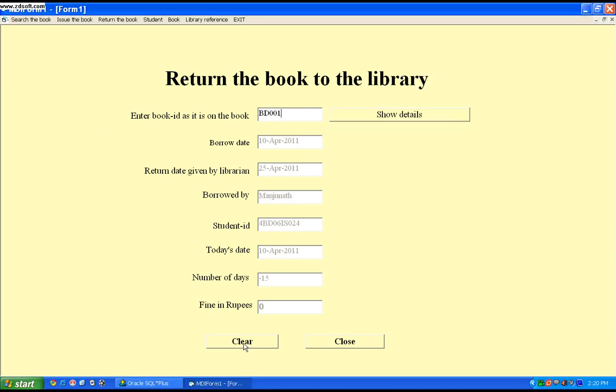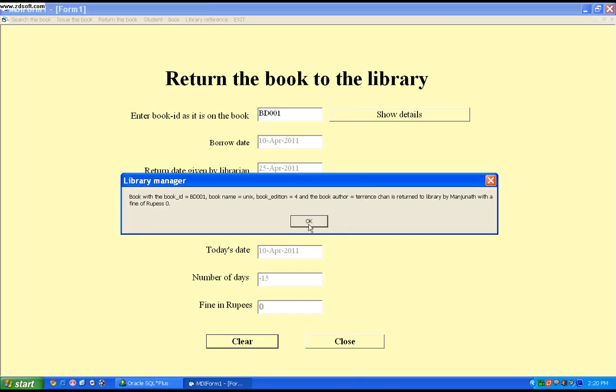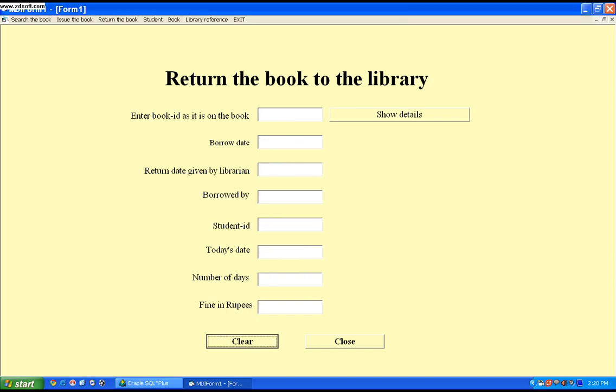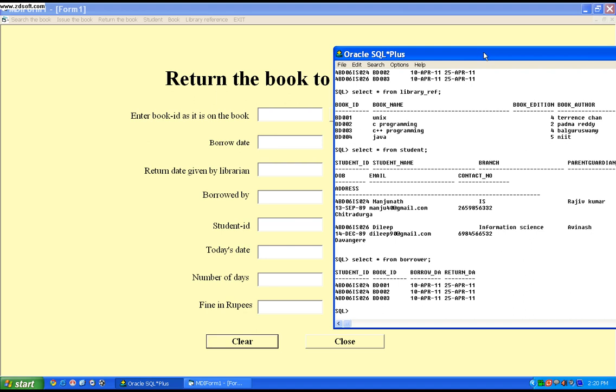So if I click on this clear button, the book will be returned to the library and the corresponding details will be deleted from the borrower table here. So it is showing that the book with these book details is returned to the library by the student Manjunath with a fine of ₹0. So let's check in the database.